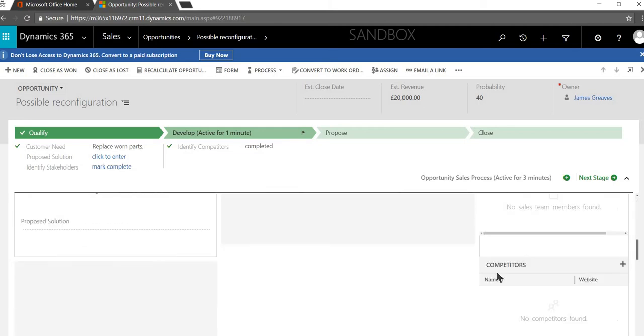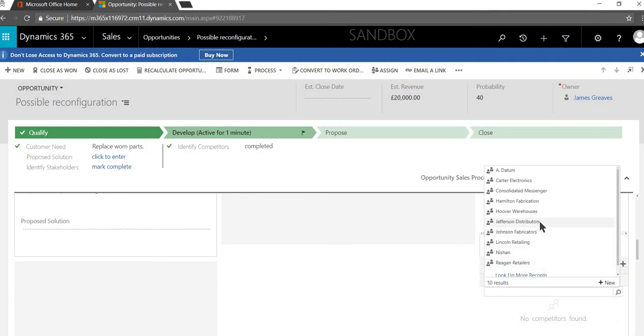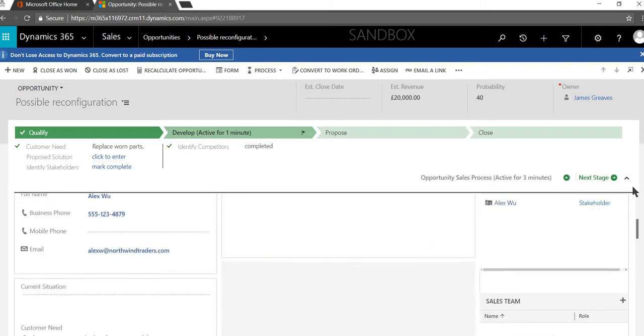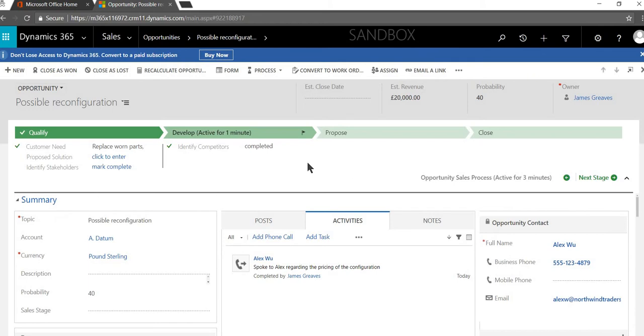Now you will notice on here that you have got a little section there where you can add competitors in if appropriate. So I'm just going to select on here Jefferson Distributors, like so. And then once we've done that, I'm just going to click next stage. And going to mark that we've carried out some extra actions onto here. We could then track our appointment using this activity section.